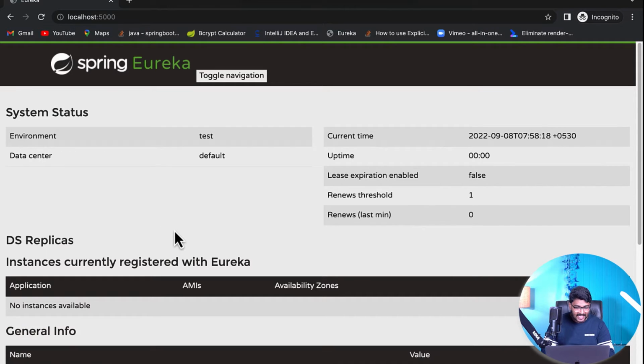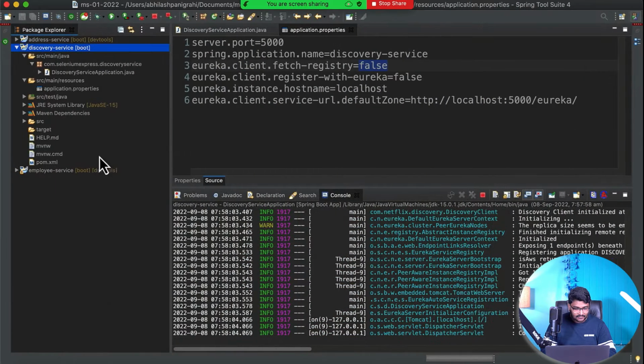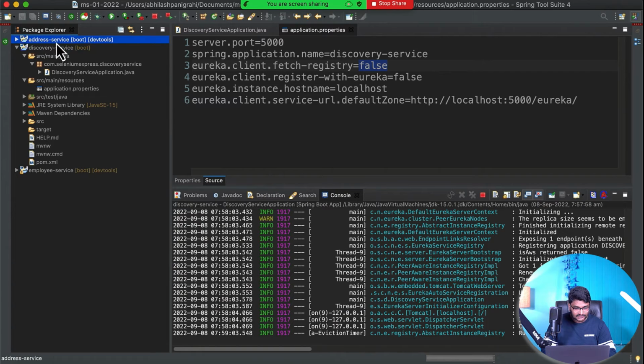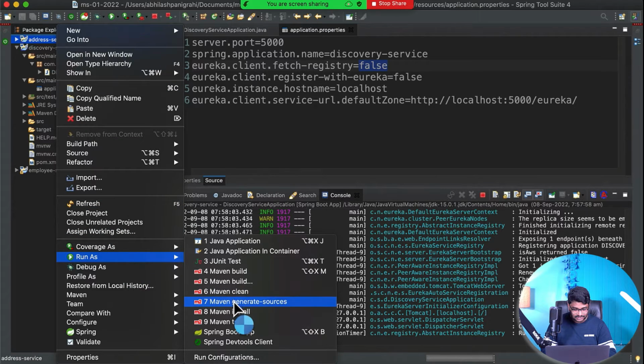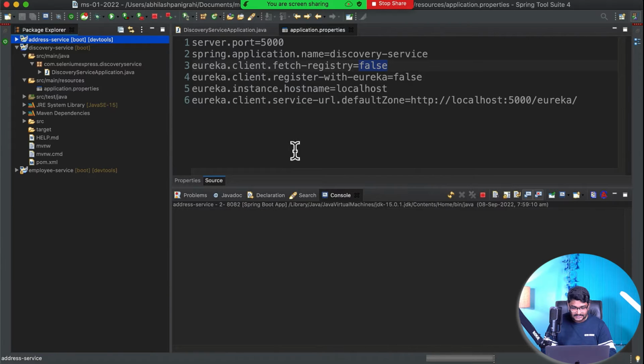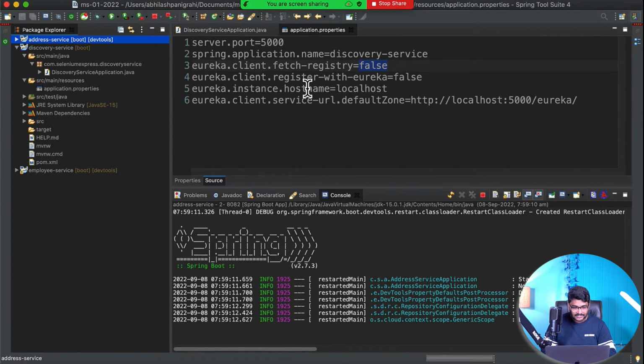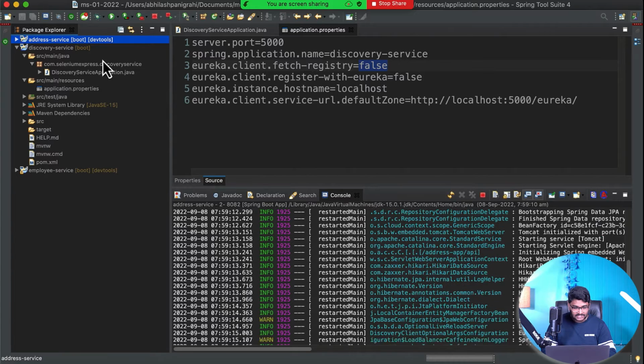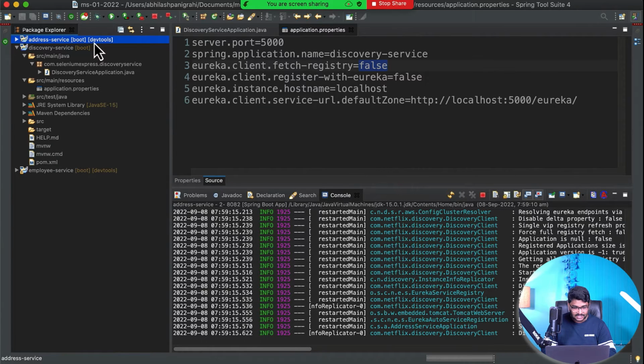So right now, do we have anything inside the registry? I just started the discovery server. You can see there are no instances registered with this application, so there is nothing inside our Eureka server. But whenever we start any of the microservices, for example on port 8082, it will be registered with our Eureka service, right?